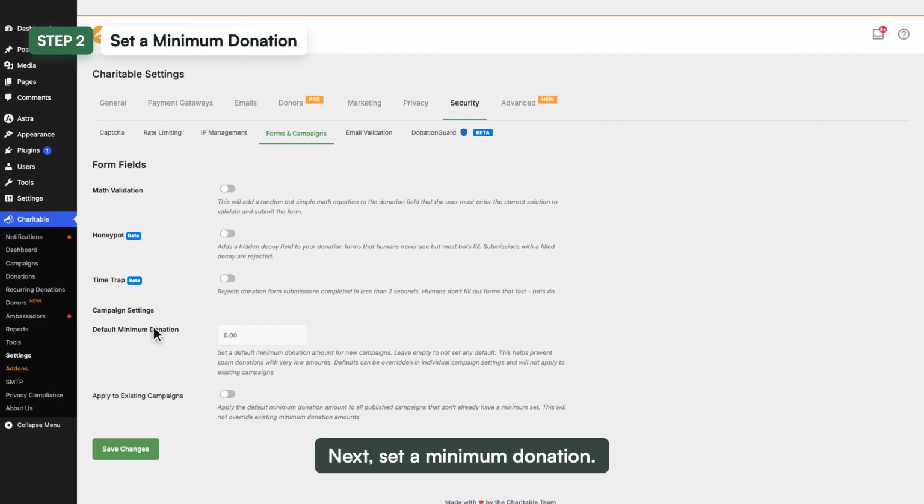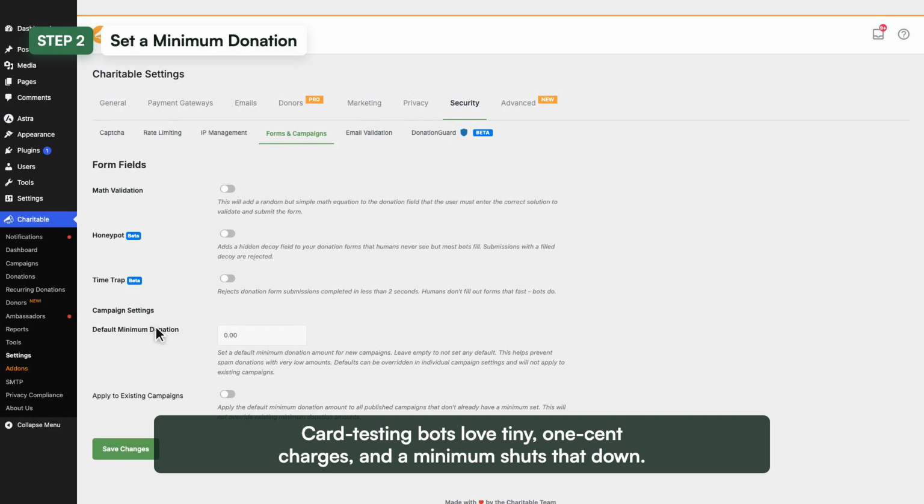Next, set a minimum donation. Card testing bots love to submit tiny 1-cent charges, and a minimum shuts that down. Under Security, open forms and campaigns and set a default minimum donation. Turn on Apply to existing campaigns to cover all of your campaigns at once.